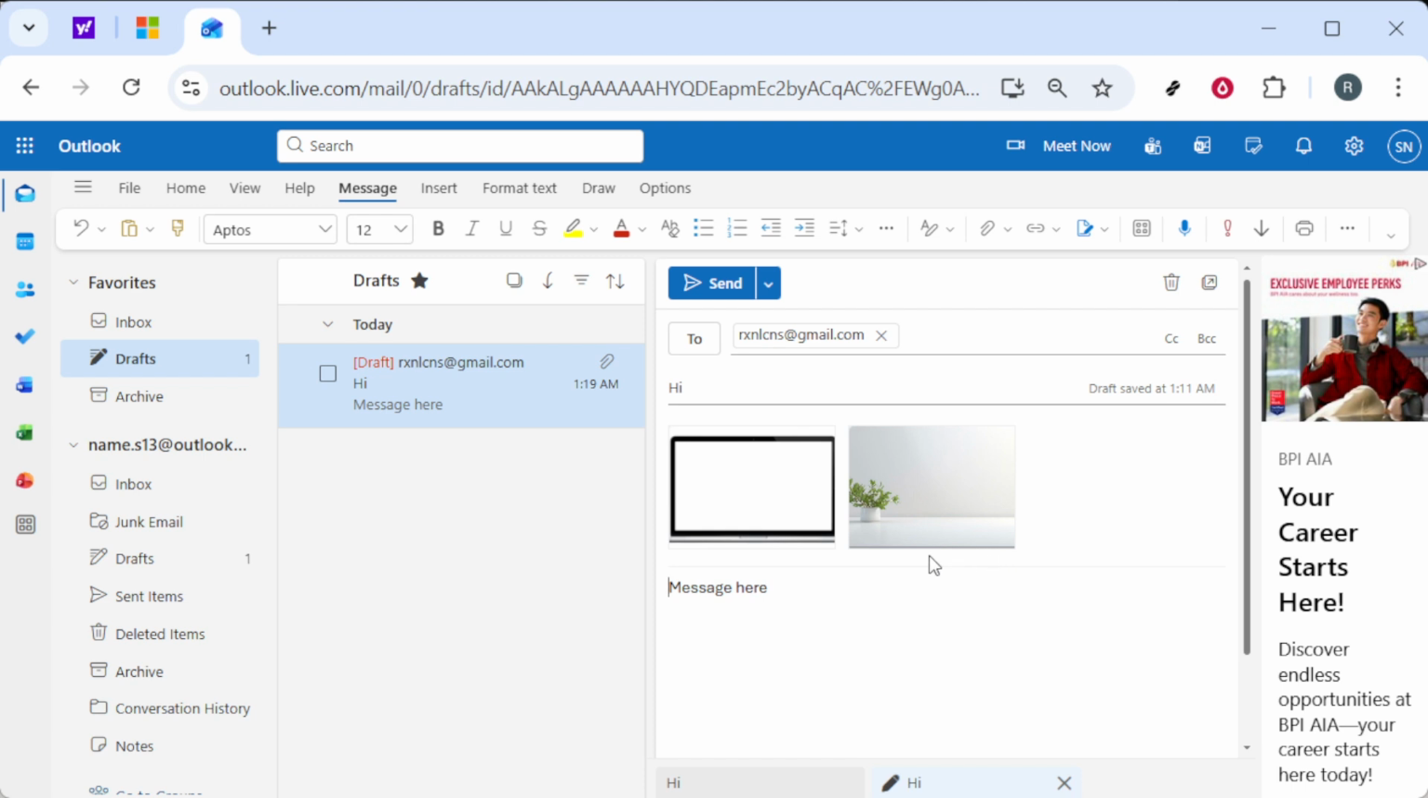Before you finalize your email, double check that the correct file is attached. If you need to change it, click the small X next to the attachment to remove it and repeat the attach step. Keep file names clear and avoid including any sensitive personal information in the attachment itself. If you're sending to someone outside your organization, make sure the file format is something they can open easily.